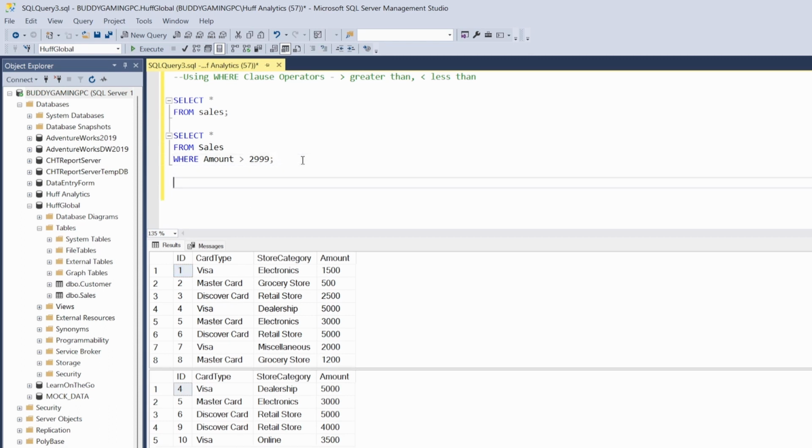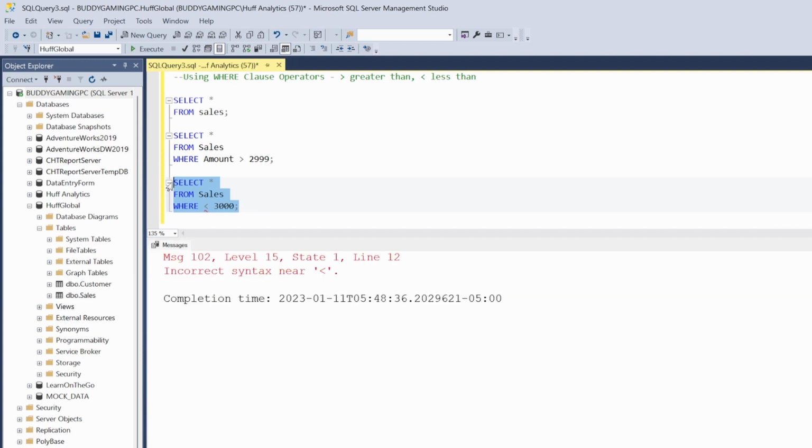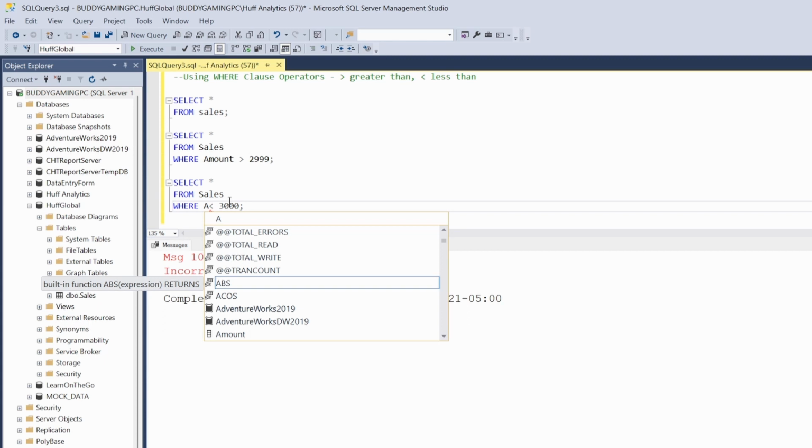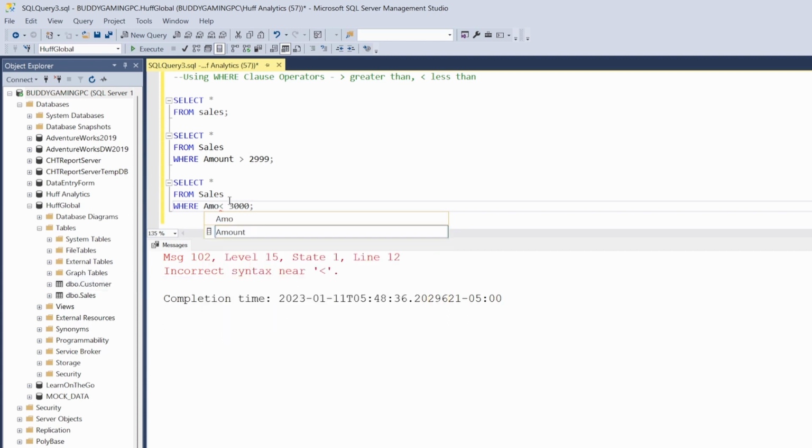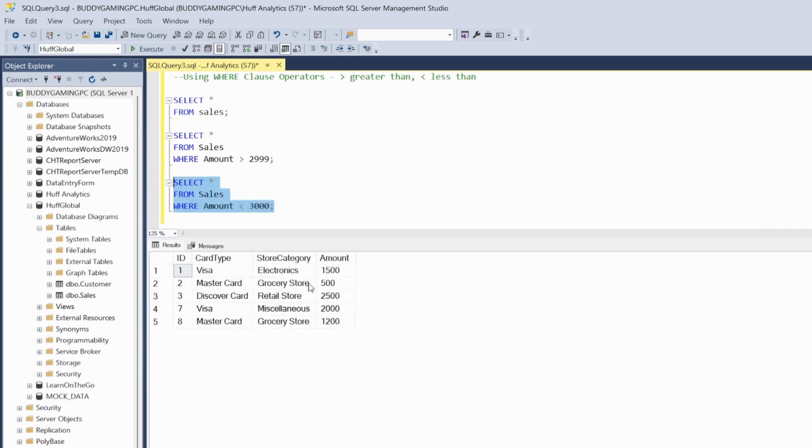With that being said, let's look at less than. So we're going to do another select all, looking at sales. And then we're going to say where it's less than, let's just say 3,000 this time. So if we go ahead and say less than 3,000, we got an incorrect syntax error here, because what I forgot was the amount. So make sure that whenever you use your where clause, you say what column we're looking in. So we have to have amount there. So I'll hit that. And now we see everything that's less than 3,000.